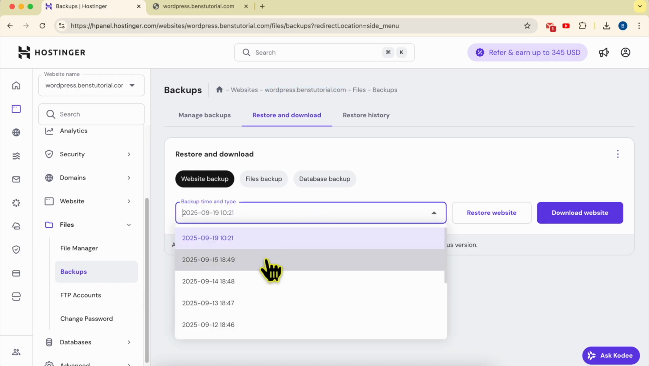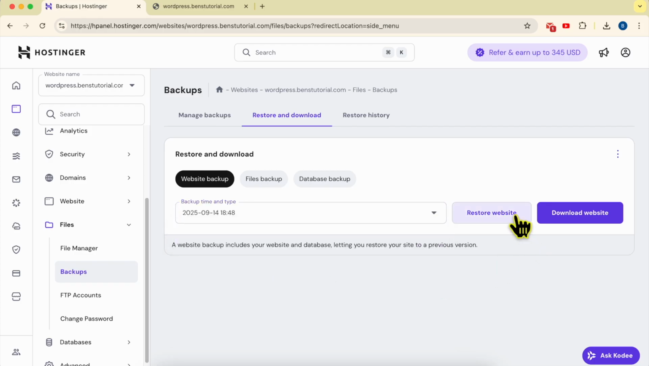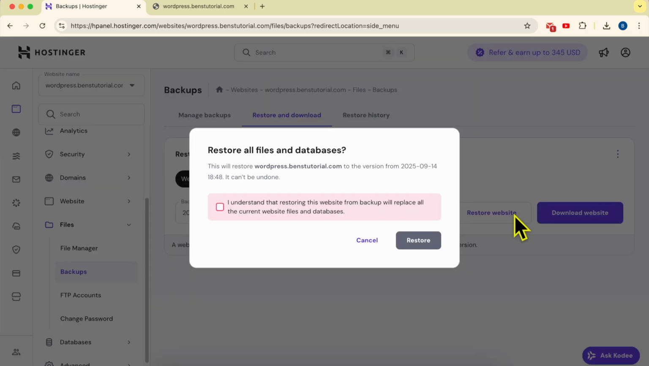Here select the time that you want to restore to. Today is September 19th, so I will restore my website to September 14th. Click on restore website. This will restore your WordPress website to the version of this date, which is my selected date, and this can't be undone.